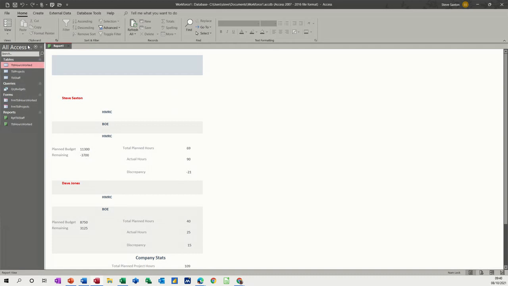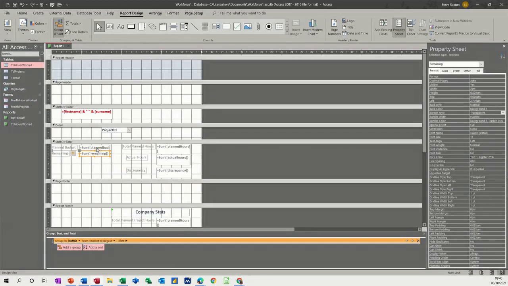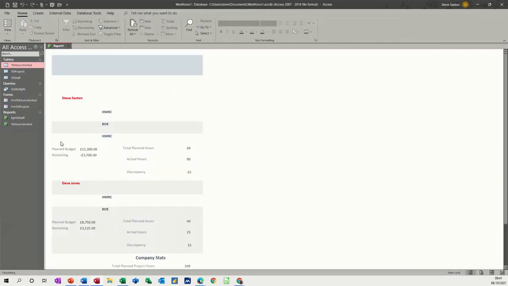Now they're not formatted to pounds, so we need to go back in there and format them to pounds. Just highlight them both, and they need to be formatted at the top to currency. Have a look. So planned budget, total planned hours, actual hours, discrepancy. That's costing you that on the budgets on the projects he's been on.